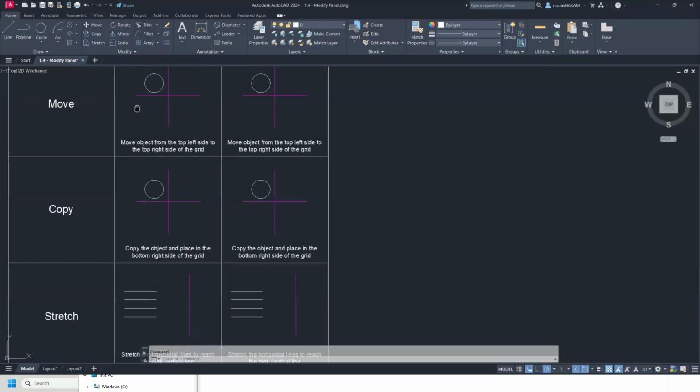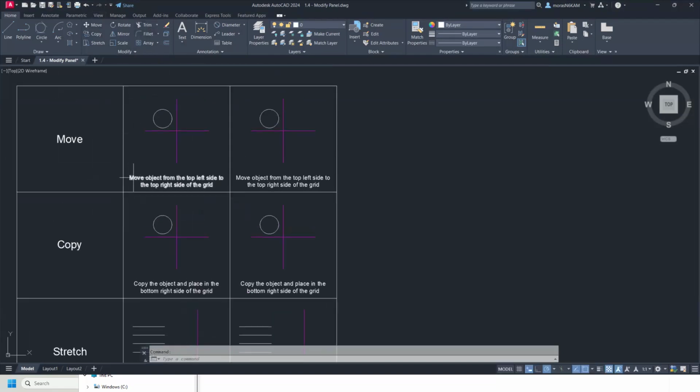So the first one here is the move command. So I just want to move the object from the top left side to the bottom right side of this grid. So I'm going to select my object and I'm going to select move and then specify base point. I could really specify anywhere. It could be the center. It could be over here if you want. And I'm going to grab that circle and I'm going to move it over here.